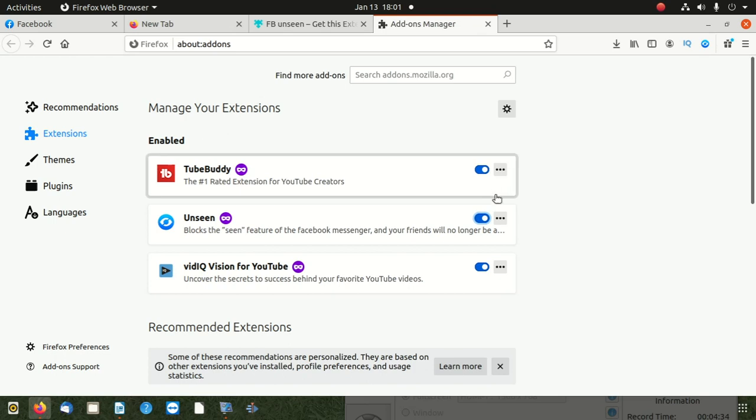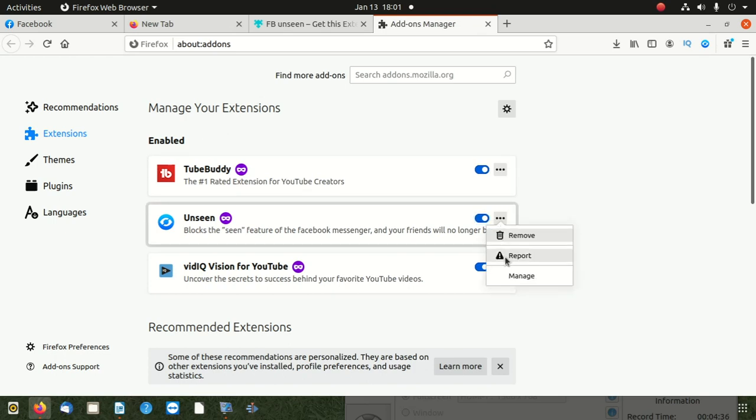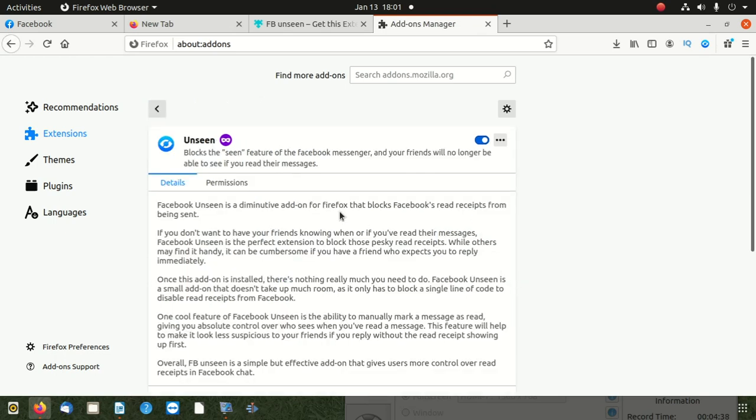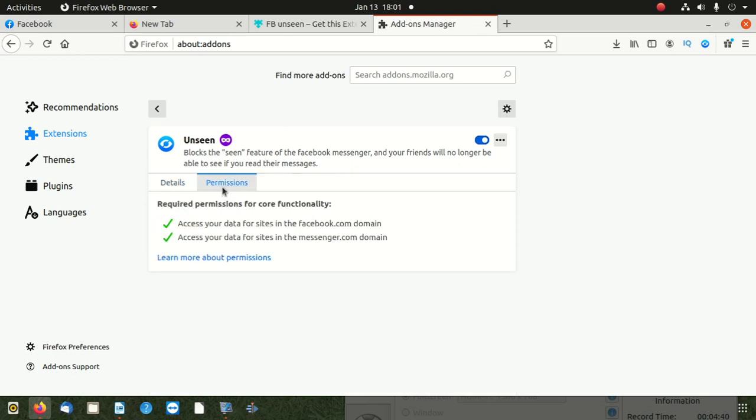Now you can click here and say remove if you wanna remove it, or manage. If you click on manage, it says permissions, access your data for sites in messenger.com. Okay, that said yes, you gave that permission.